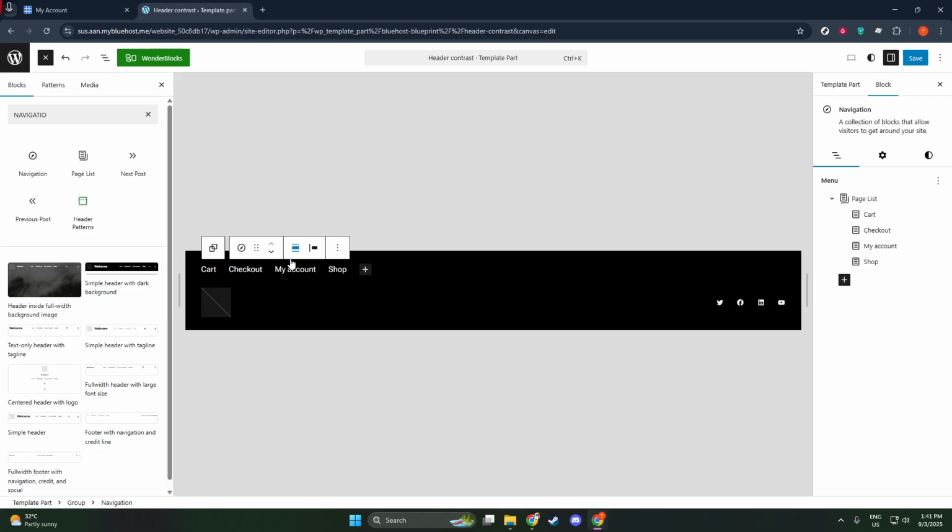After you've crafted your menu to perfection, there's one important step left: saving your changes. Look for the Save button in the top right corner of the editor. Click it to ensure all your hard work is officially published on your live site. This is the moment when your custom menu goes from an idea to reality, now visible to everyone visiting your site. And there you have it, a brand new custom menu for your WordPress site.